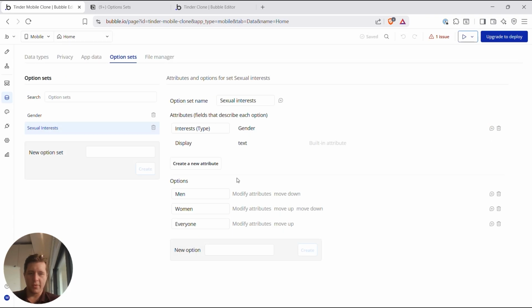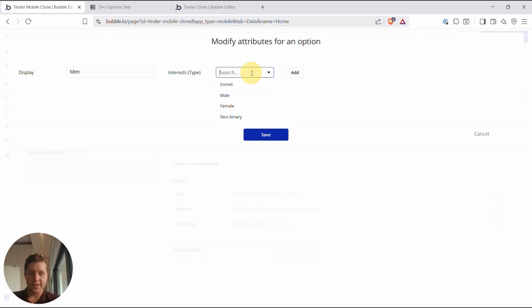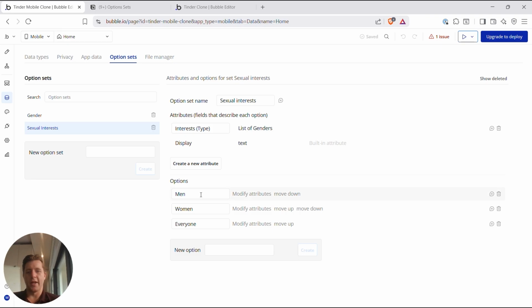So we need to quickly go back and make one change. What we need to do is create that as the formal term, interest type. We're going to use this gender option set. We need to make this a list of entries. So now for men, we can just say male, add. Woman, we can go to female, add. And then for everyone, we're going to add both of these types, so that will be male, female, and then we can also add in non-binary as well. So essentially, we're creating a link between those specific interests and then that specific user setting.